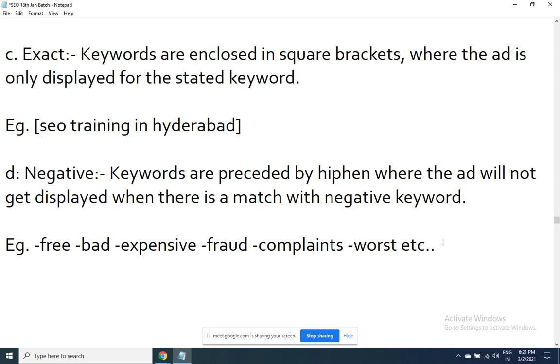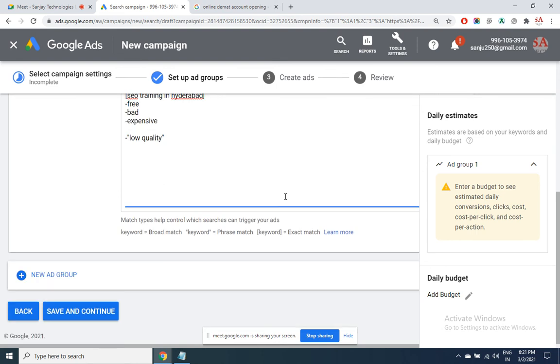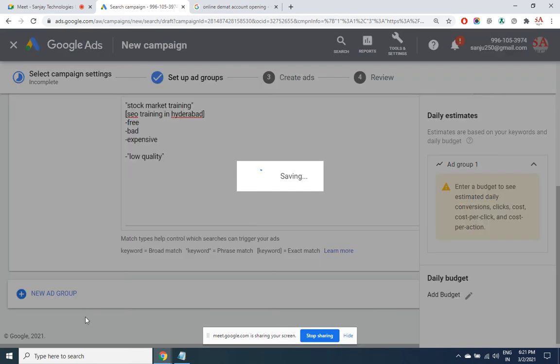So what we'll do here is a double keyword modifier. Like this also you can give. So only when these both words come together, then only it will be considered as negative. Someone is searching for high quality SEO training, the ad will get displayed. Low fee SEO training, the ad will get displayed. Low quality, the ad will not get displayed. This is how we mention the keyword, then we click on save.